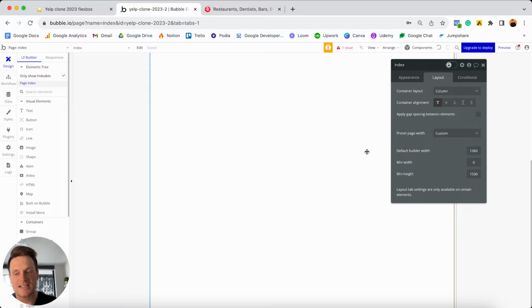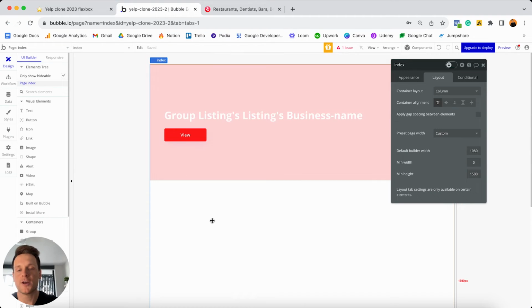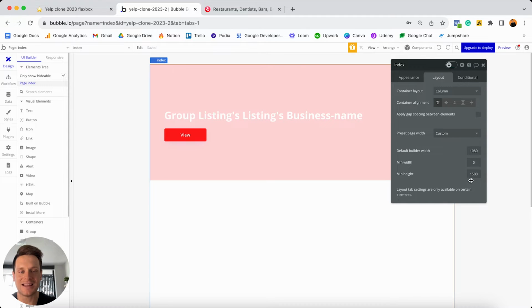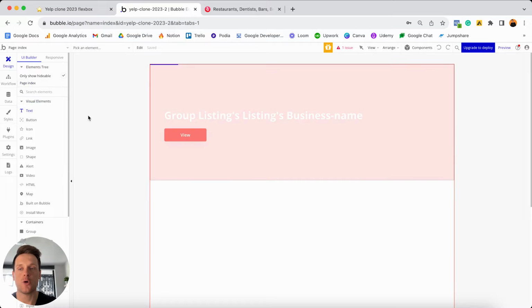And look, there's no scientific reason behind 1500 pixels. I just think that this is going to give me more than enough space to work with. When you go to preview or publish your app, you'll most likely set your minimum height to be 0, so that way it collapses around all of the elements on your page. But for the time being, I'm going to leave it as 1500. For the next element on my page though, I'm going to add a heading below my red group. So if we jump to our visual elements, I'll grab a text element, add this below my red group.